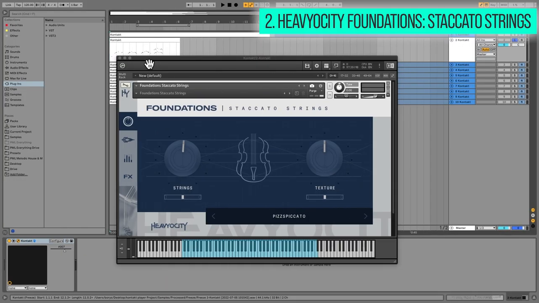Okay, so we are continuing with the Heavyocity Foundations series, and the next one is going to be the Staccato Strings. This patch sounds really grand and cinematic. It fits perfectly into energetic sequences as it creates a lot of tension. There's also a textural layer, which is going to be playing a preset called Pitch Spiccato. Let's give it a listen.